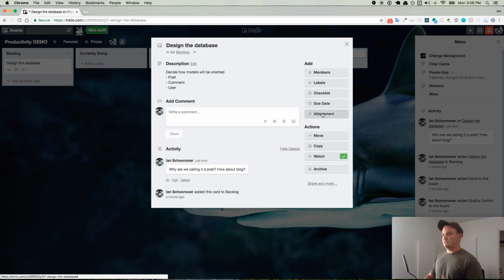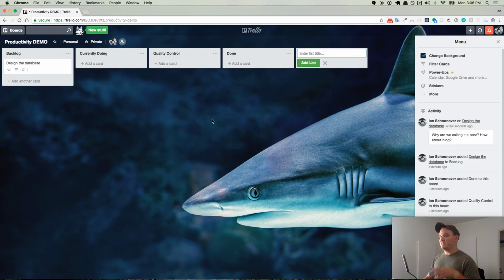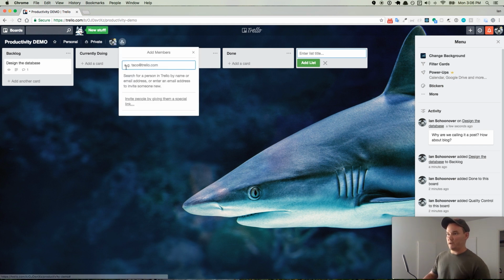You can add attachments, you can add images with the attachments, the checklist. That may have been what I wanted to do. But you can have a checklist so you can see what's been done, what hasn't been done. You can do labels, you can invite people. So if you have somebody that you want to work with, like a client or a person that you're programming with, then you can add members to this, and you can also add them from right here.